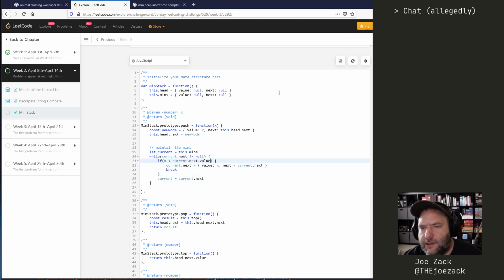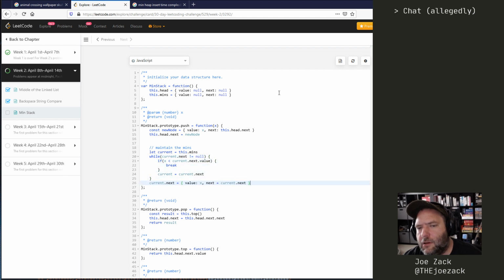Now we do have to worry about inserting at the end of the list. So we could say basically if current, oh, well, it'll break out either way. So I could just do this. If it's less than the next value, that will mean we found our place in line, so we'll just break. Otherwise, we keep moving on and iterating through our linked list. Is this making sense?